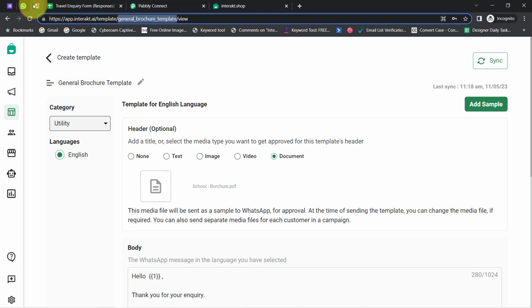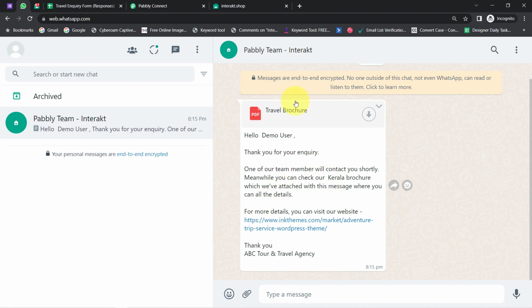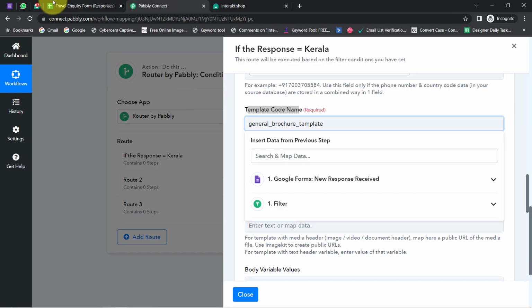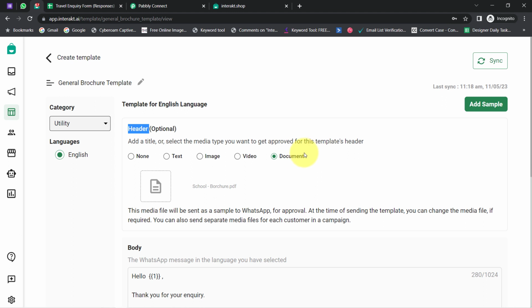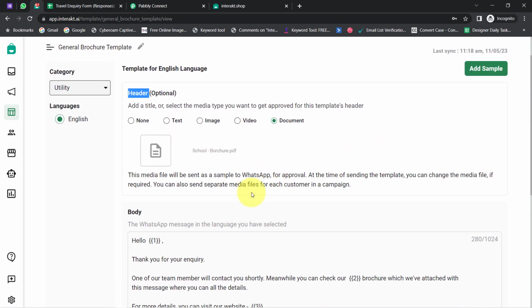Now going back to the Interakt application, let me show you how you can create this template. Firstly it will ask you the name of the template, then the category, then the language, and then it is going to ask you the header. Again, it is completely optional, so it is up to you whether you would like to attach any header along with your message or not. In my case, you can notice I have attached my brochure along with my message, so I have selected document. In case you want to attach any video, any image, any text along with your message, you can select the same.